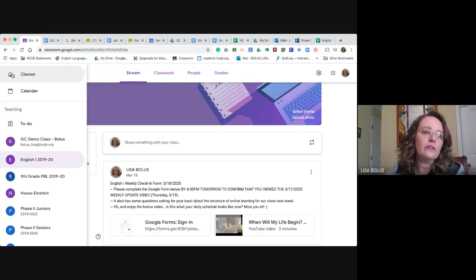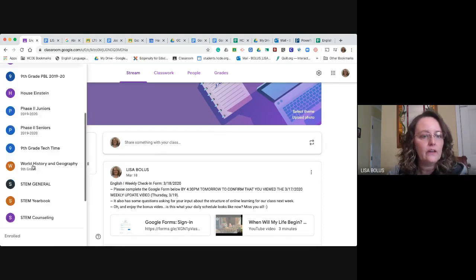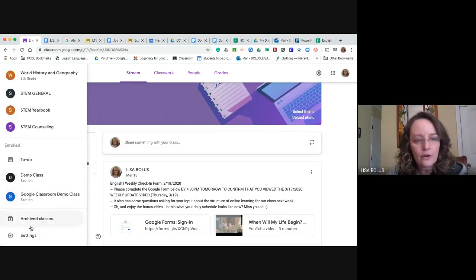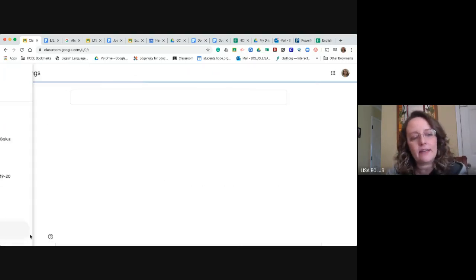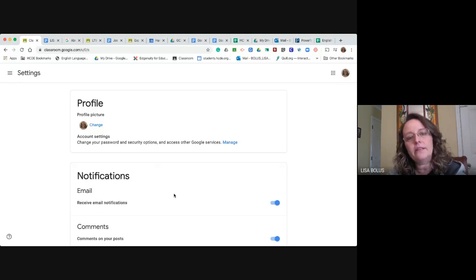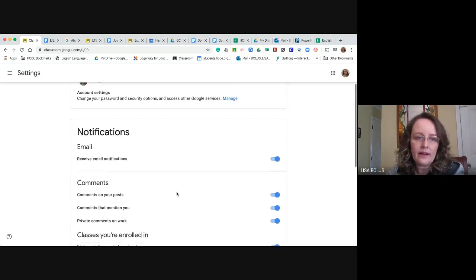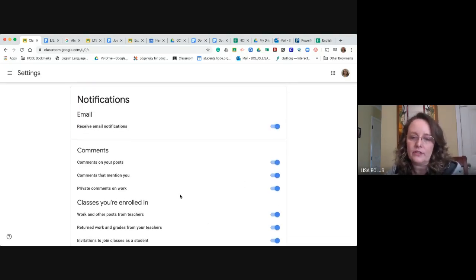If you click on the three little lines, the classes is at the top, and then of course you can access your calendar here. You've got all your list of classes, and all the way at the bottom, it has settings. If you click on the settings in this area, not within the class, it has a notification section. And this is key. You need to tell your students at this point, since they are doing distance learning, that they need to turn on their email notifications. They will get email notifications from their Google Classroom classes.